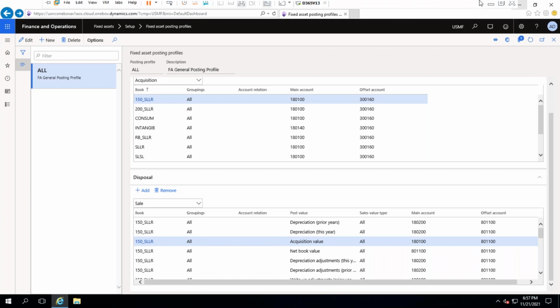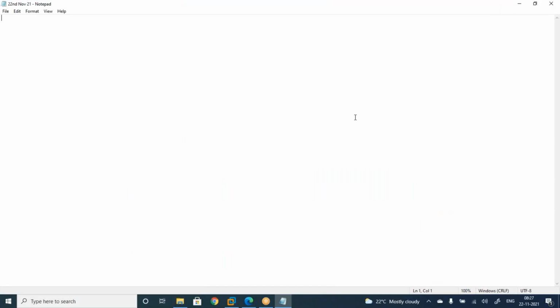Fine. I hope it is clear. Any doubts till now on what we have learned? It is not only fixed assets. In the new company, whatever you have learned till now, you need to practice everything in the new company.